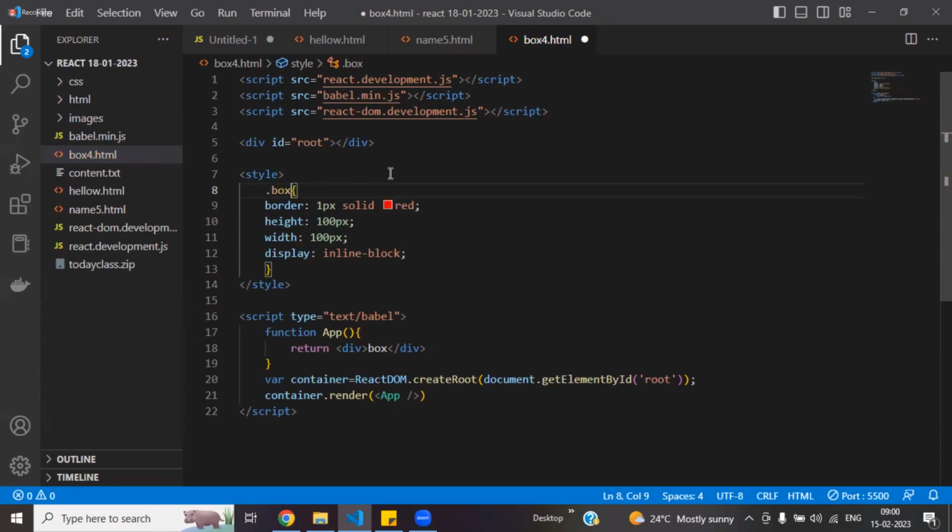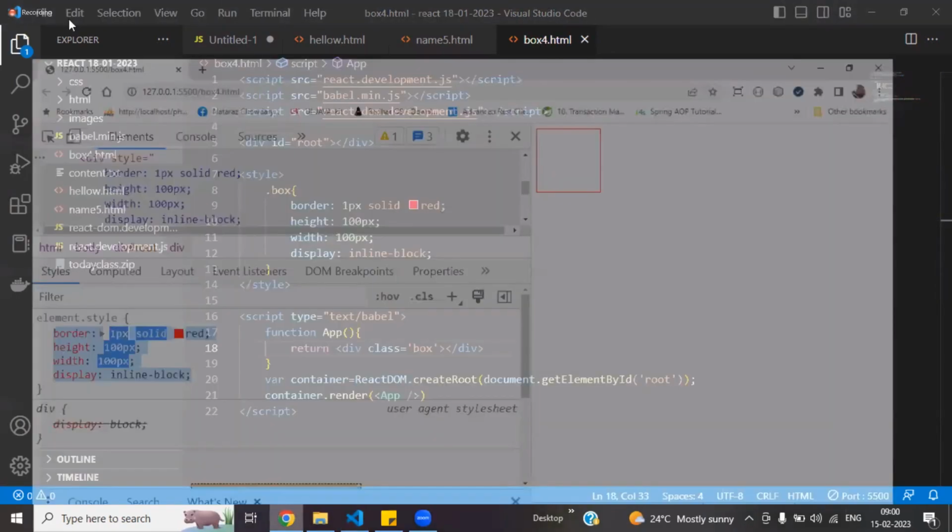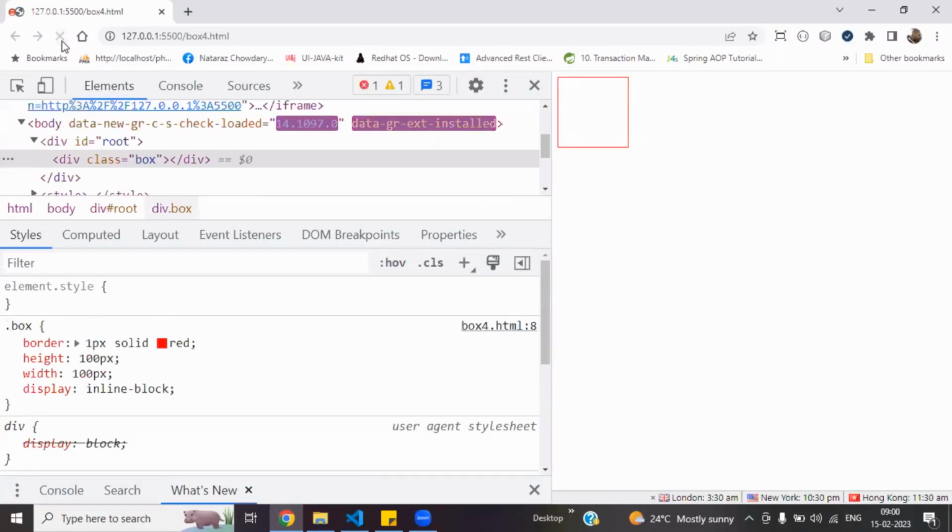Can I use a class? So this is what my class name equals to. Class equals to box. Can I remove this one? Can I refresh the page? Okay, now you can see one box.